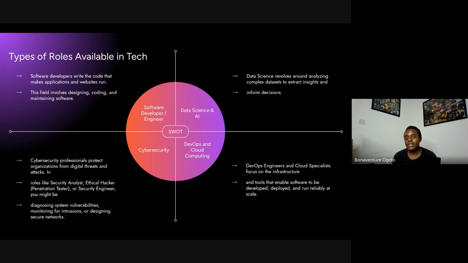With cybersecurity, you're able to understand how to deal with these kinds of people and how to stay safe online. There are many fields in cybersecurity. You can be a security analyst, you can be an ethical hacker, you can be a security engineer. There are so many of these things. But with cybersecurity, you need to stay safe online.